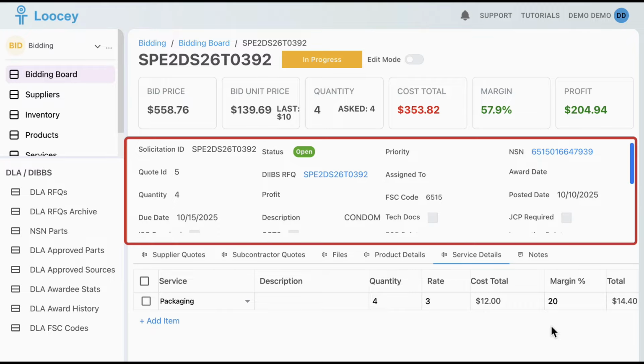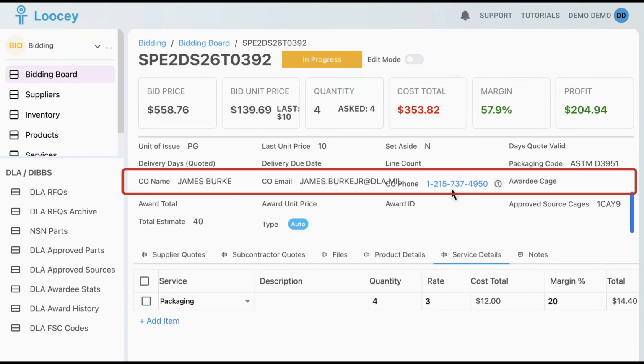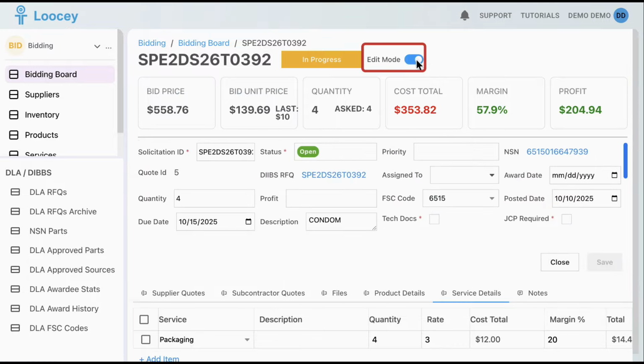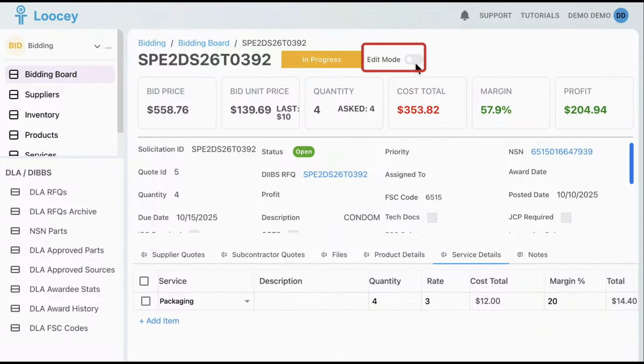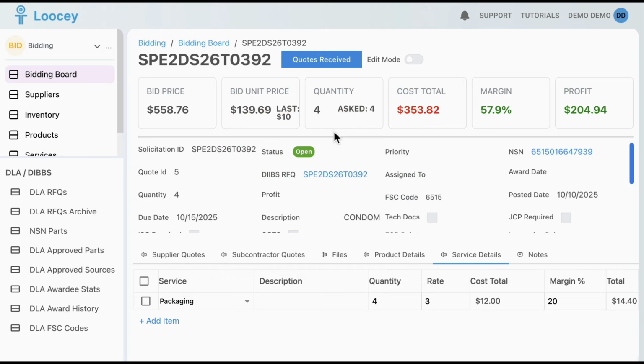Next, let's quickly check the available data in the center of the page. We have all the data elements and we can scroll down to see additional information, including contracting officer name and contact details. We can click on Edit Mode and make changes as we like and hit Save to save the changes. Let's uncheck the Edit Mode to get back to Preview mode. Next, we can change the status of this RFQ by clicking on Status and choosing a new status. And Status Change has autosave, so we don't need to click on Save.